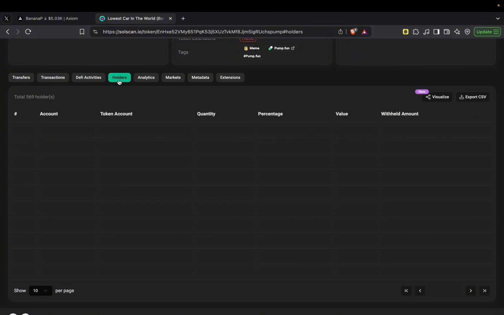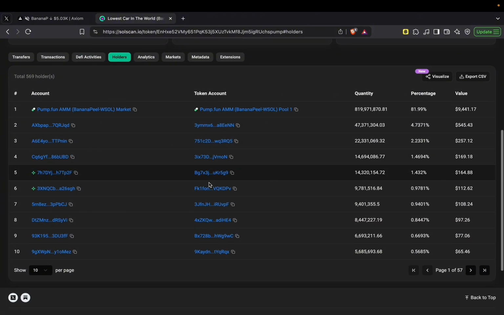We can see holders over here. This just shows all the holders in descending order of the percentage that they hold. And I want to show you guys a quick trick over here. Suppose you know the quantity of tokens that a wallet is holding, and you want to know the wallet address, but you only know the quantity of tokens that the wallet is holding.